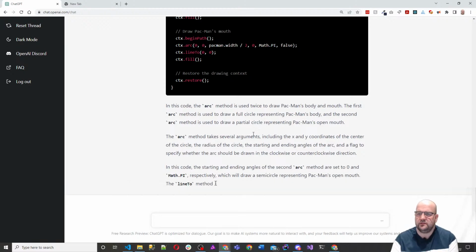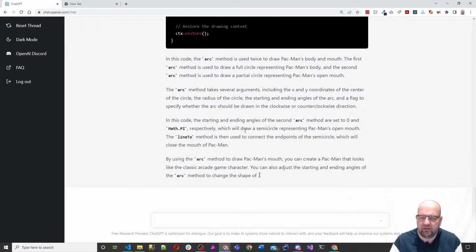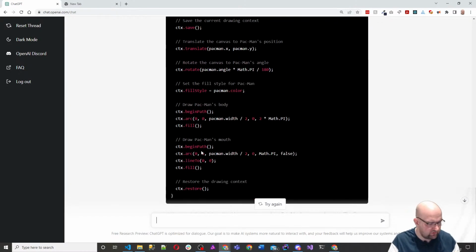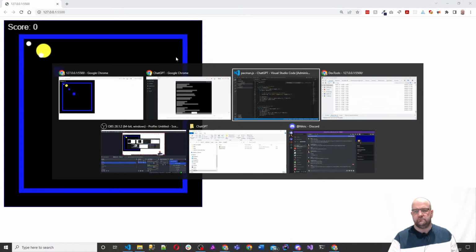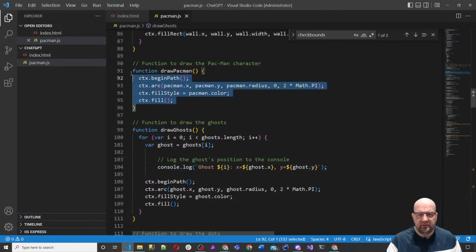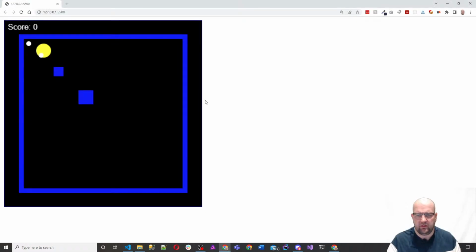It's used twice to draw Pac-Man's body and mouth. First start arc. Okay. Brilliant. Can you tell I don't read instructions? I'll just go and do it. So I just need to update this draw Pac-Man function. Draw Pac-Man. Why did it copy all of that?